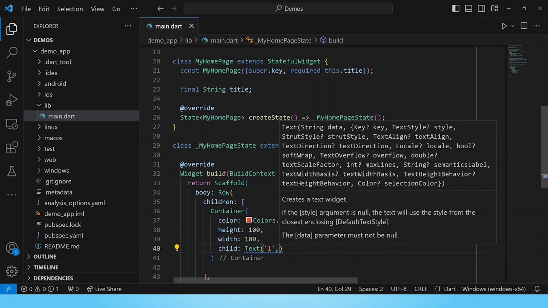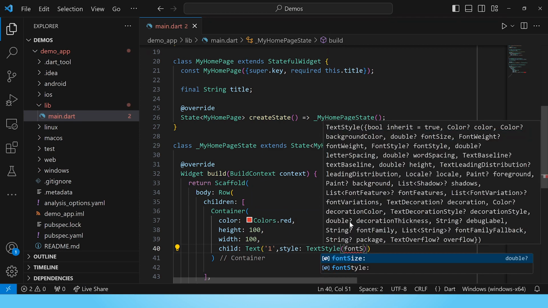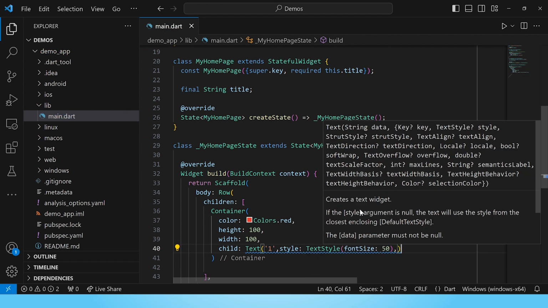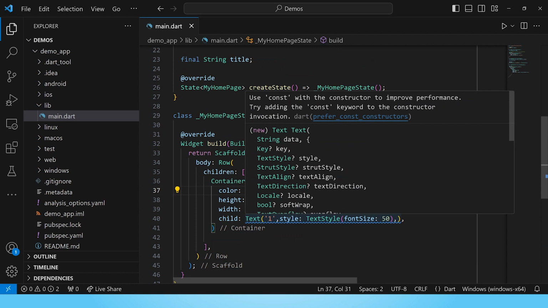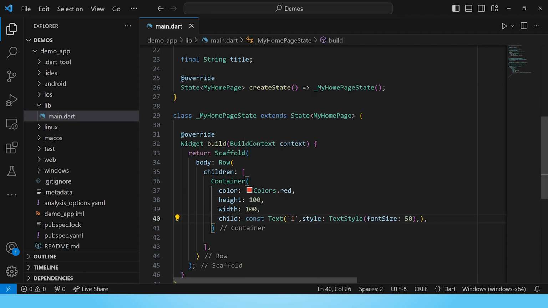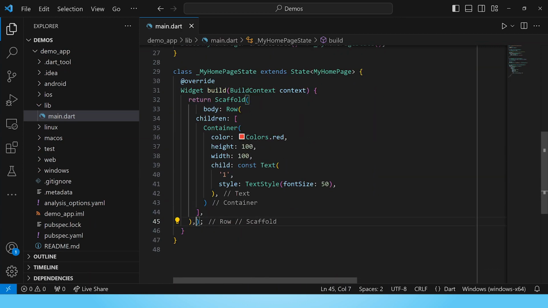We need to make this number a bit big so that we can clearly see it. To do that, we will change the style property. And here we shall have a font size of 50. We shall put in our commas so that we can have a nice format when we save this, and the const keyword here because these properties are fixed. Let's get rid of this space, add a comma here.